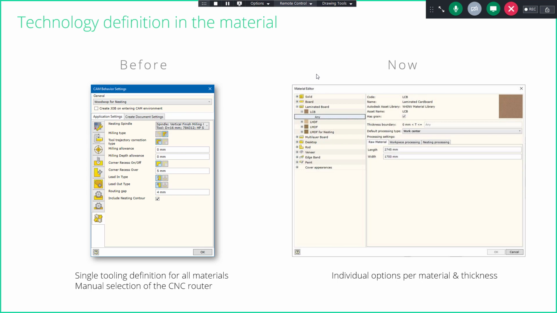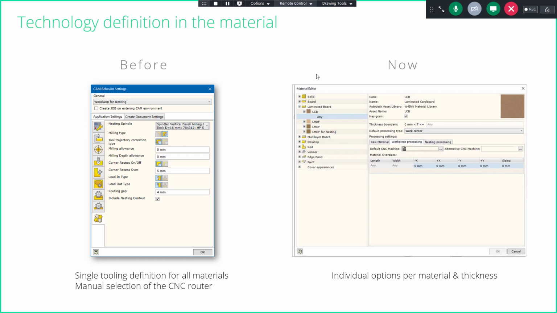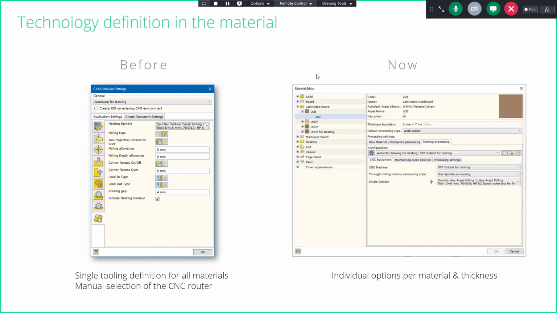From now on we can define individual tooling options for different material thicknesses, and as you can see on the right side, you can define tooling options like raw material size, workpiece processing, oversizes, and of course the nesting, individually for each material and each thickness of that material. As you can see here, we can define what equipment we will use, what machine we will use, and how to maintain the position.